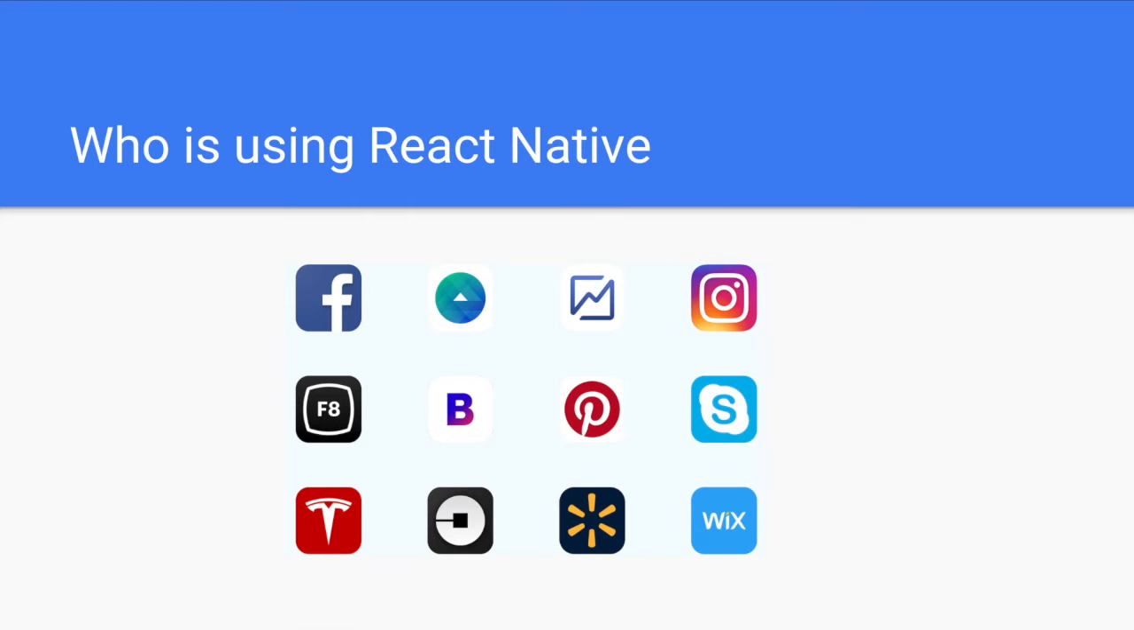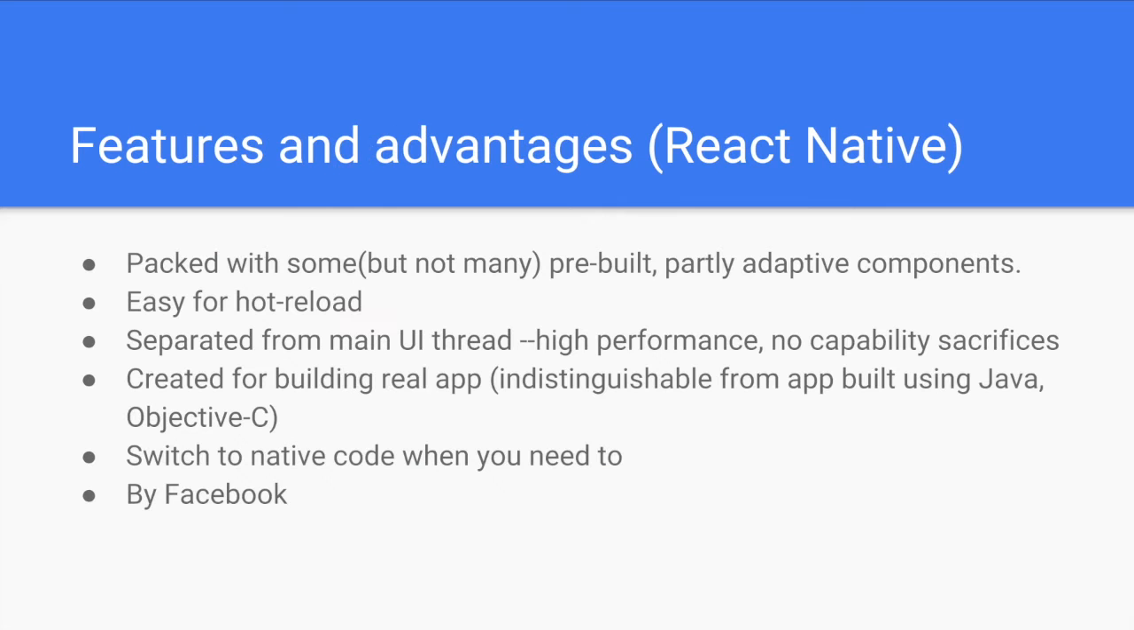There are several big companies that currently use the React Native framework, such as Facebook, Instagram, Tesla, Uber, and Skype, and so on and so forth. React Native comes with some features and advantages. It allows you to build an app faster. Instead of recompiling, you can reload your app instantly. With hot reloading, you can even run new code while retaining your application state.